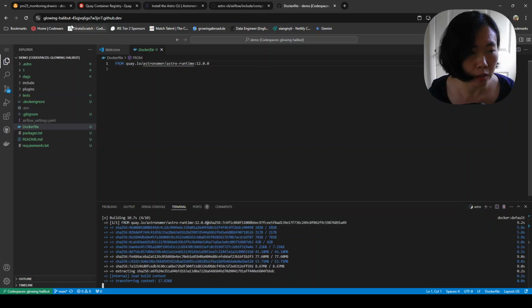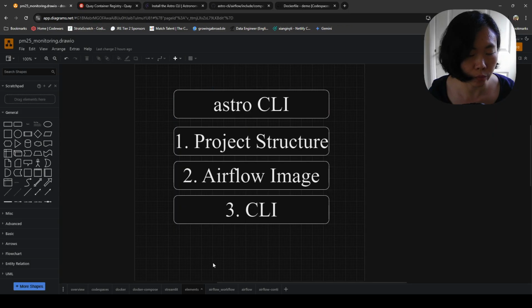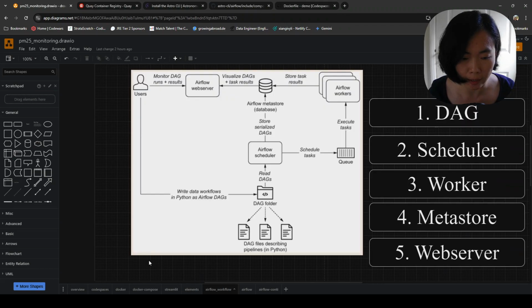When it's building, I want to show you the Airflow workflow I read from the book named Data Pipelines with Apache Airflow. So for Airflow, there are 5 key elements I listed. The first one is the DAG. One DAG is a data pipeline. You can set the scheduling time and different tasks in DAGs. So after you write it, you can put the DAG in the dags folder.